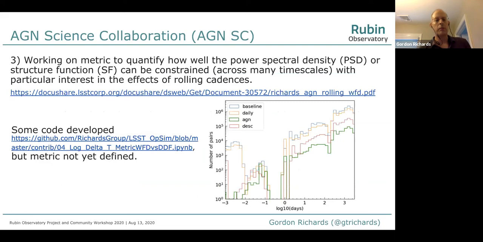So we're also working on a metric, also developed on an existing metric. We're basically looking at the distribution of pairs of observations, but what we're interested in is log space. So we want to know how many times we sample at both 30 seconds and 10 years, and that is going to tell us something about how well we constrain the power spectral density or the structure function across many timescales. So particular interest there is in analyzing the effects of rolling cadences.